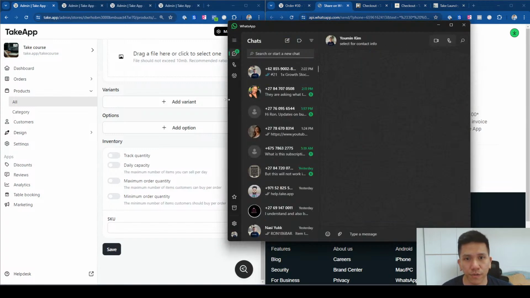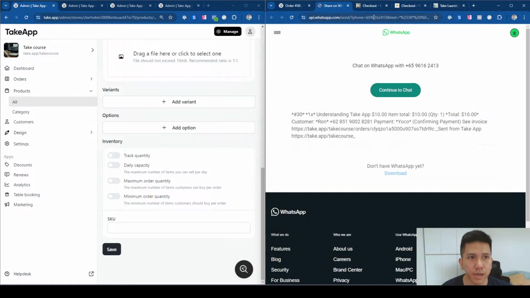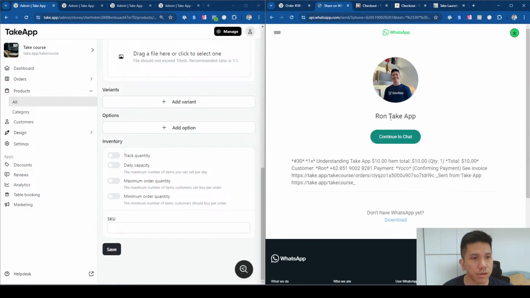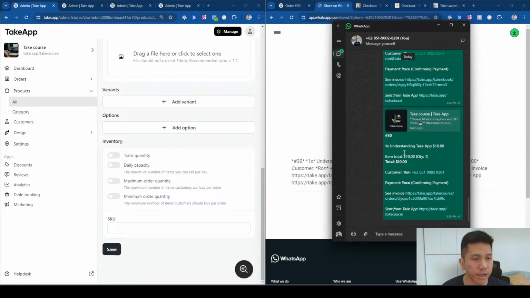And after you confirm the payment, you will get this. Let me just send to my own number. They will get this kind of message, with the total items, the customer name and phone number. You will get this on your WhatsApp, and then they will be able to see the invoice.